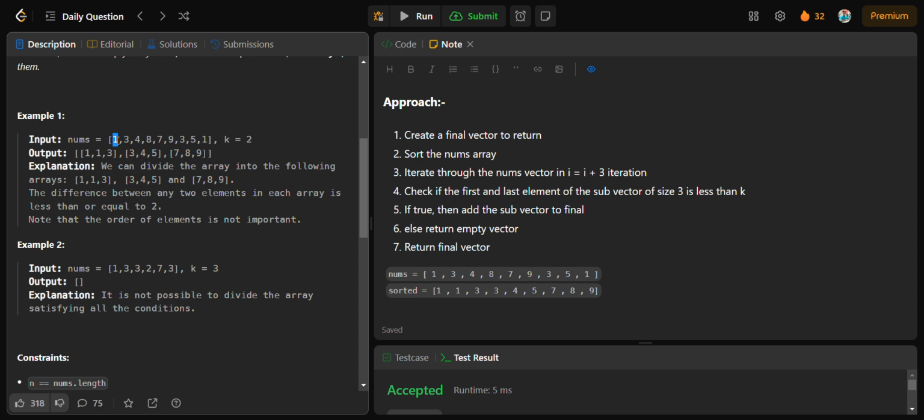For the first iteration, i will be equal to 0. Then the next iteration we will calculate for i equals 3, then i equals 6. Like that we will iterate through the array and check whether the difference between the first and last element of the subvector of size 3 is less than or equal to k or not. For the first iteration we will check these three values, and check whether the difference between the first and last element of this subarray of size 3 is within k.